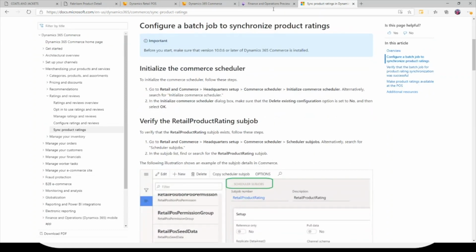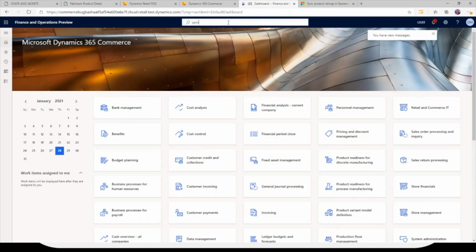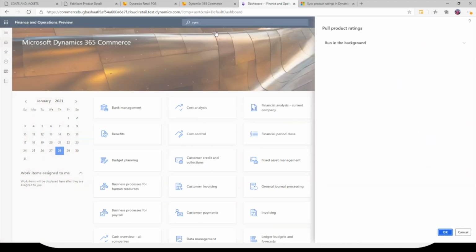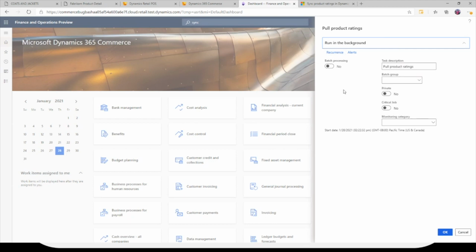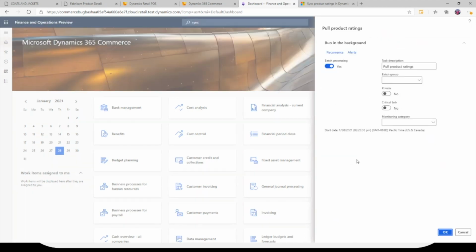So there are a couple of things in the back office as configuration choices for you. Number one, you can schedule a sync job. There is a sync product ratings under headquarters setup and commerce scheduler. Typically, you can set it up as a recurrent batch processing job. That way you don't have to sync this one manually. We have a recurrence framework that supports everything. So based on your requirements, you can set it up. Ideally, hourly basis or once in 2 hours is a good period to sync the rating summary.